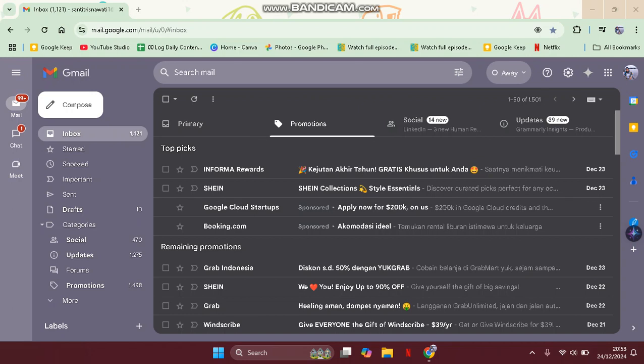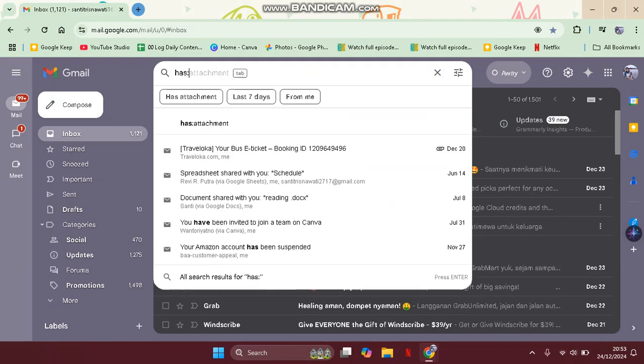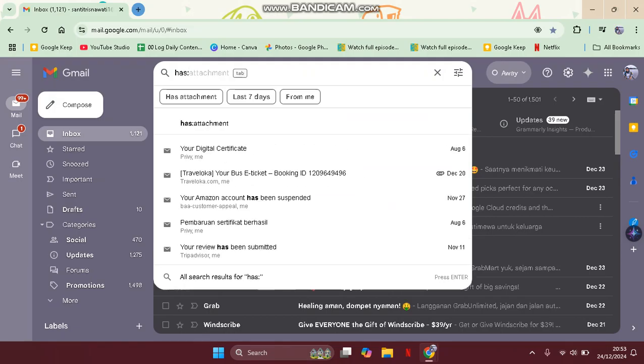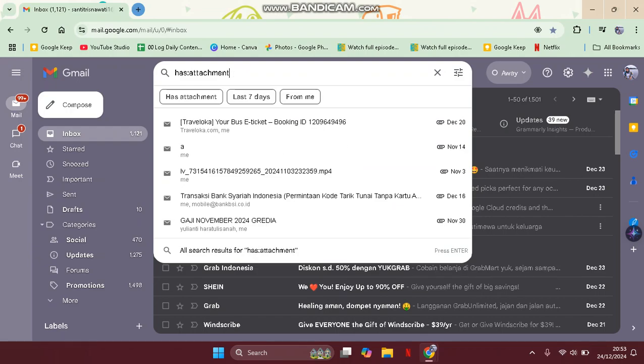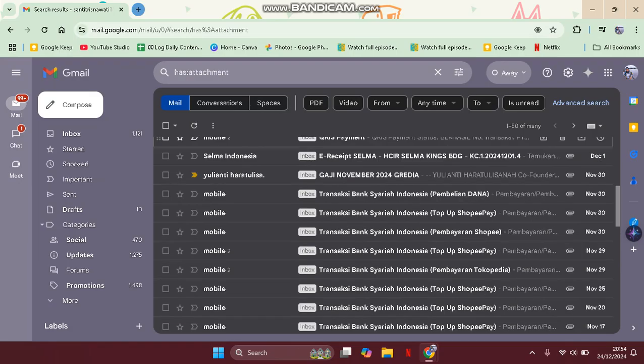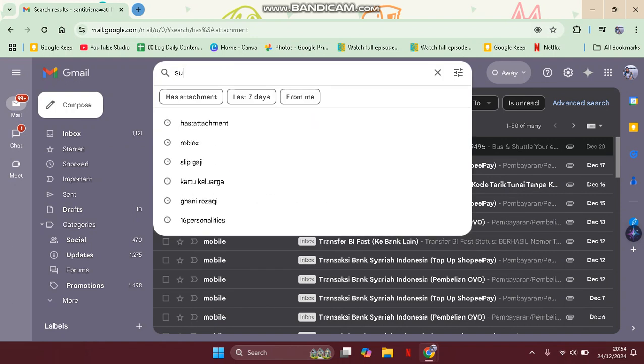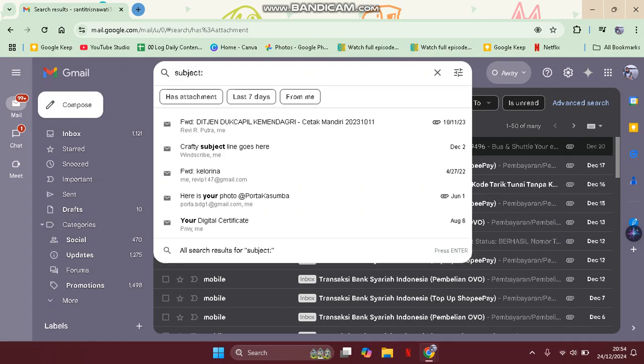This one, the search bar. The Gmail search bar allows you to find emails quickly. So you can use advanced search operators. For example, here you can type "has", so I'm going to find emails that have attachments in here. You can just click enter and all of the emails with attachments will be shown in here. You can also find a specific subject of email, for example, "subject". You can just find any subject that you want and then click enter.